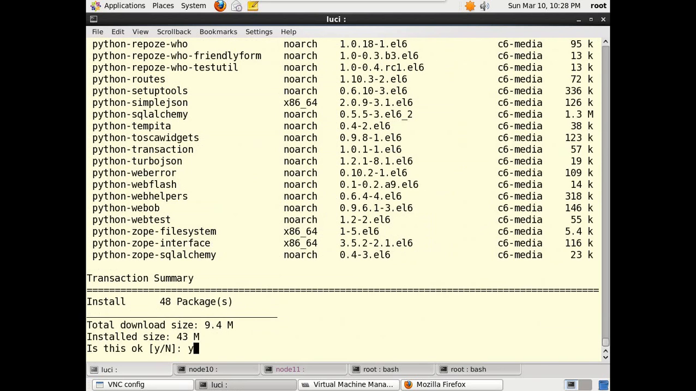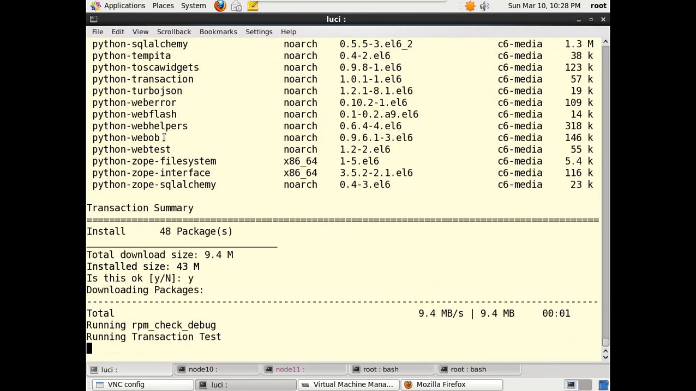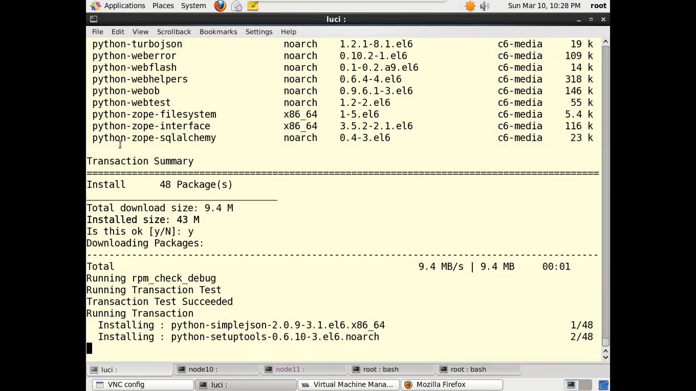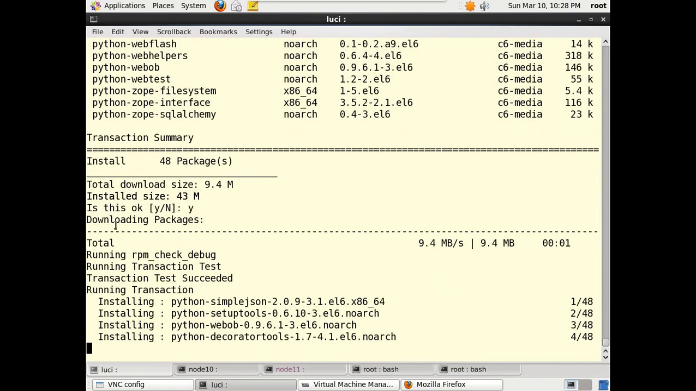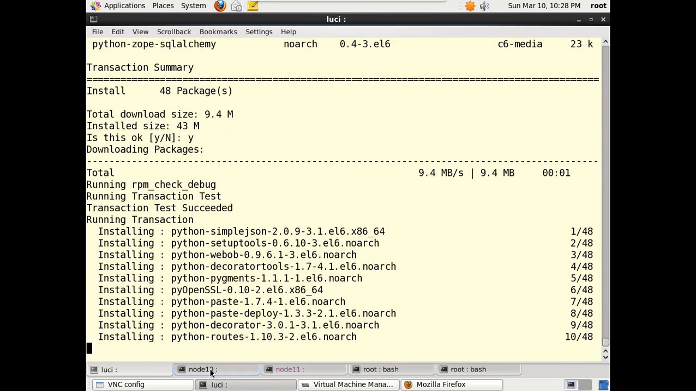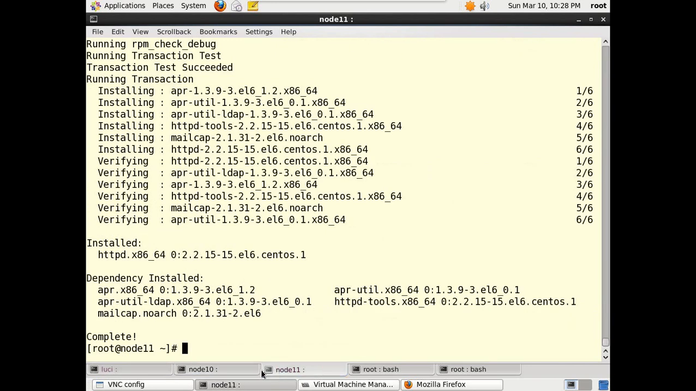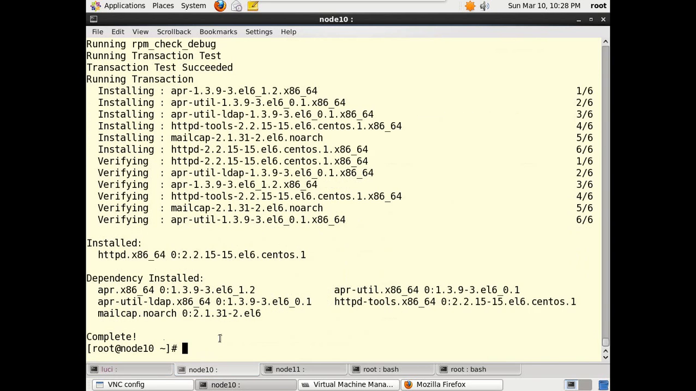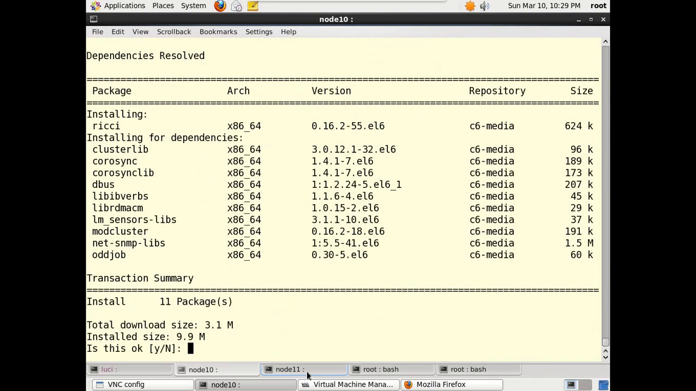Luci is a set of packages. The web interface is actually created in the Python language. So let it install. If we are talking about the clustered nodes, the Luci package requires ricci to be present on the clustered nodes. Luci is going to interact with ricci to update the configuration on the clustered nodes. So let's install ricci on both these nodes.